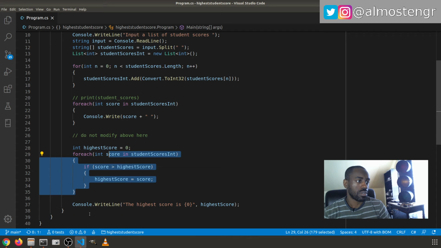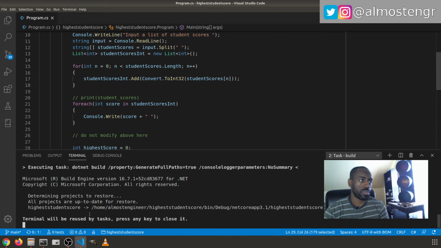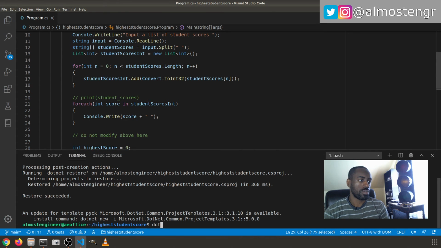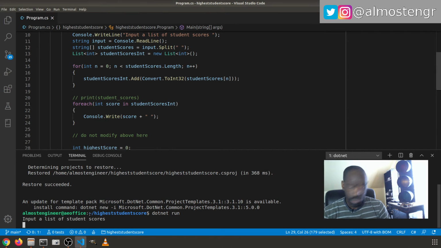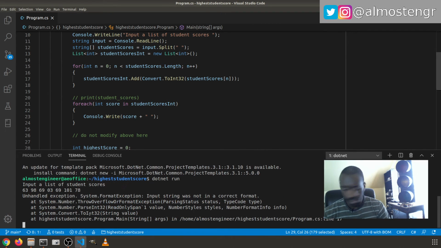All right, and so our build has completed. So let's open the terminal, and we'll do dotnet run on this application. All right, so I'm going to just put some random numbers in here, and nobody's made a 984. I'm trying to do two numbers really fast, but there's always that one student that manages to get all the bonus points.